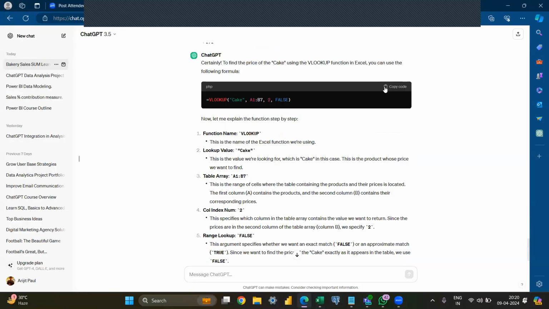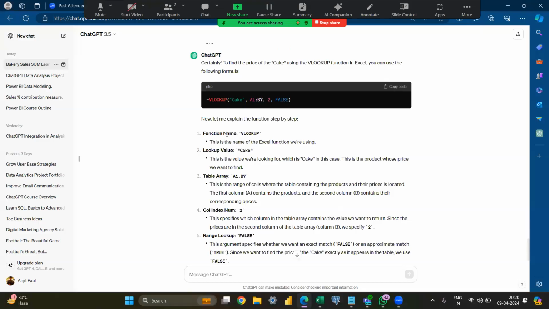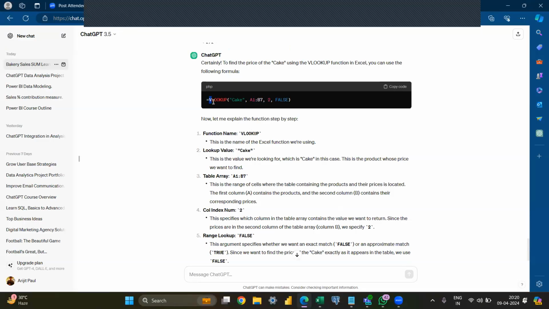So I'm doing nothing. I'm just listening to what ChatGPT has mentioned. It went through this table. I want VLOOKUP of cake. So essentially the formula is, first is the function name. This is the VLOOKUP, the name of the Excel function we are using. The second input is the lookup value. So here we are using cake because this is the value we are looking for. So this is the product whose price we want to find.